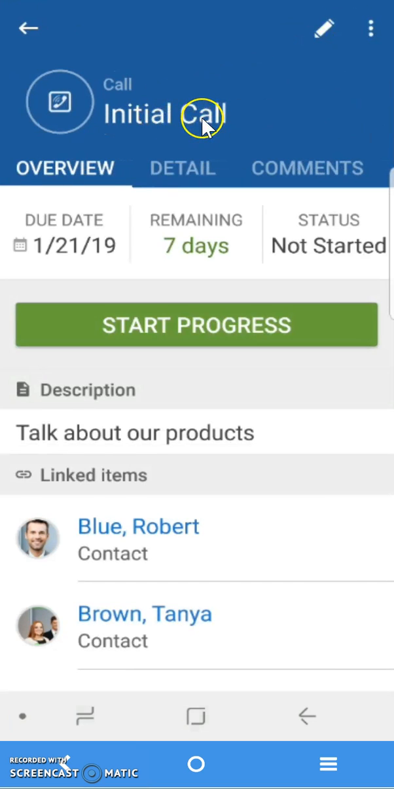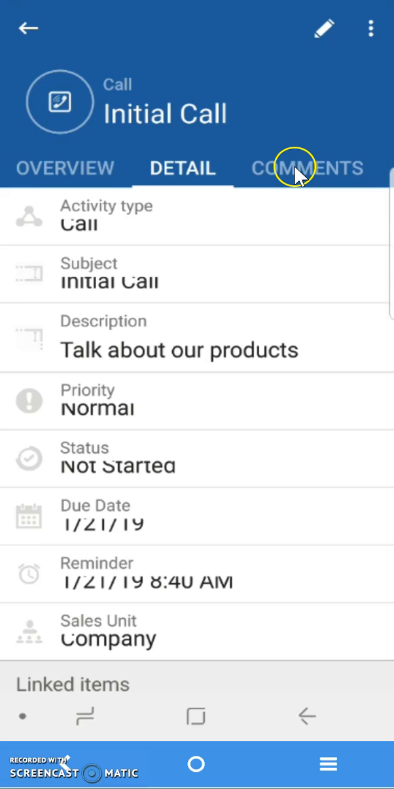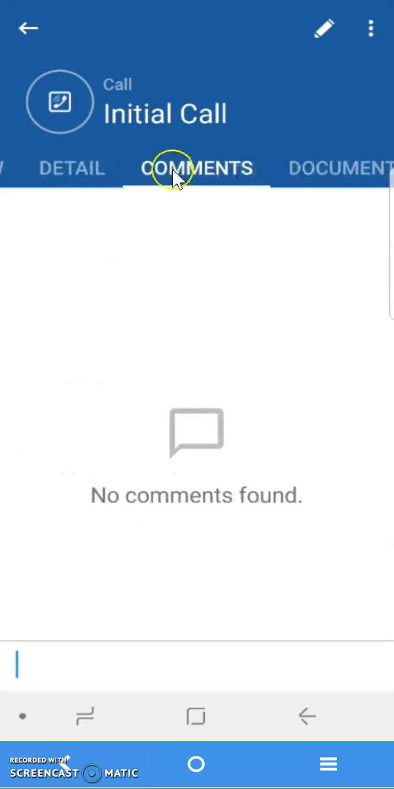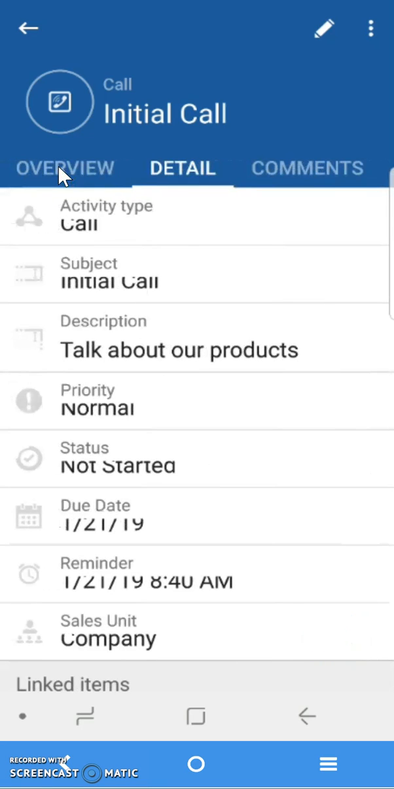So there's my initial call. I have 7 more days before I have to make the call. It is not started. There's the due date. And I can see all of the details about that activity as well as put in any comments. I can also attach a document related to that activity if I wanted to.